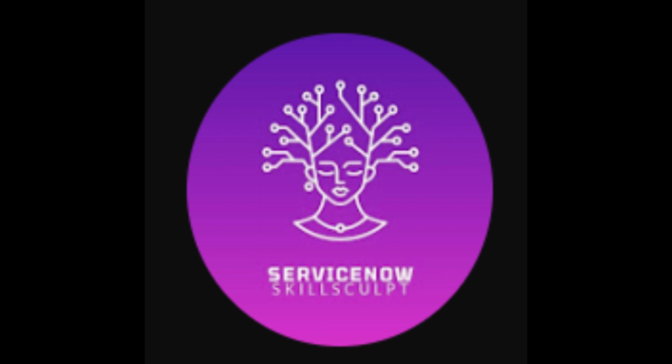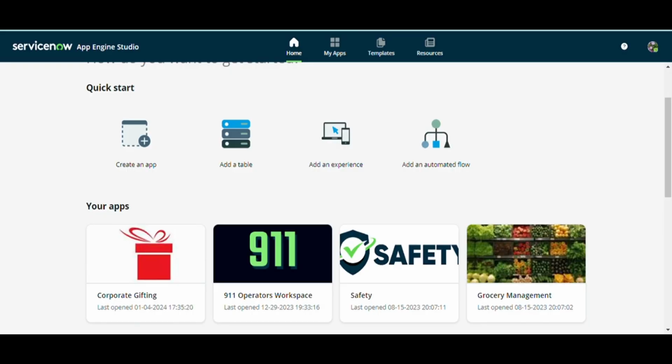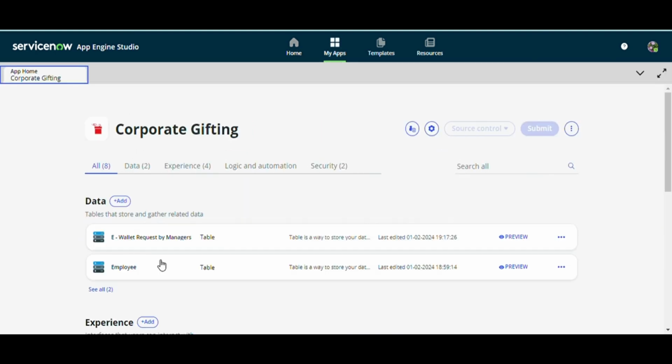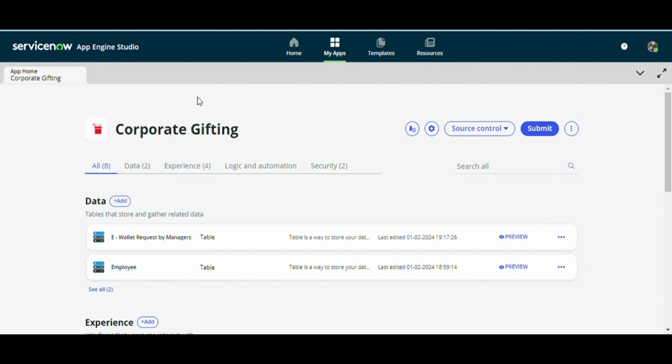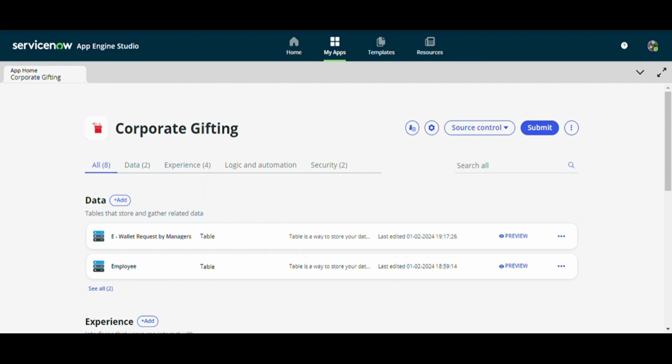Let's go to the week 1 challenge. In the first step, we are creating the custom application Corporate Gifting. I used the App Engine Studio and created the application. So now I am in the Corporate Gifting application scope, so I am not creating any update set.